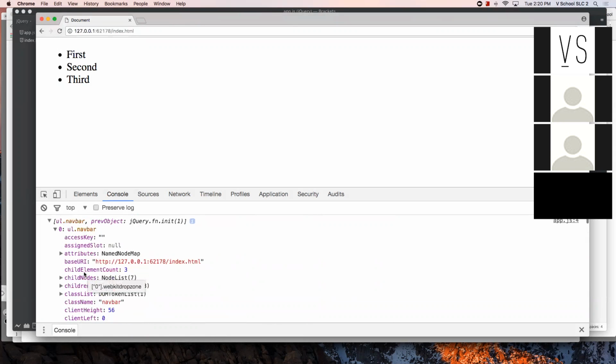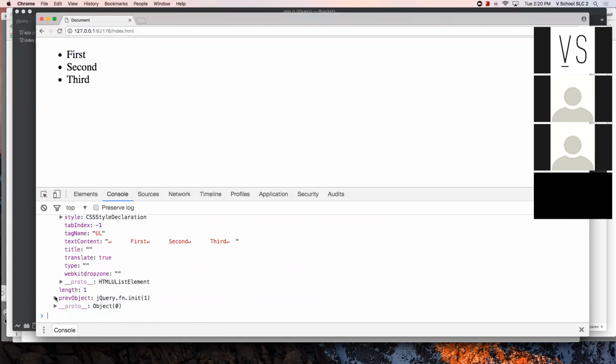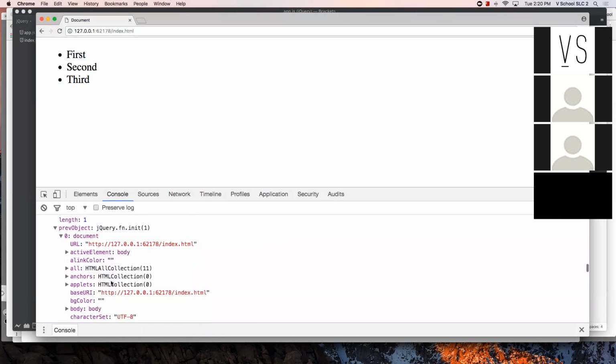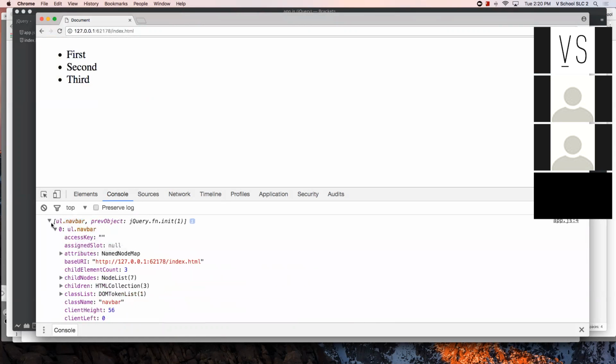Where are all the jQuery properties? Oh, it's in the prev object. Oh, maybe not. Anyway, I guess it does that differently.